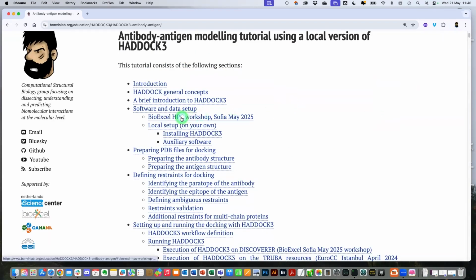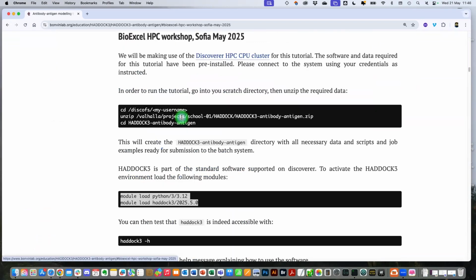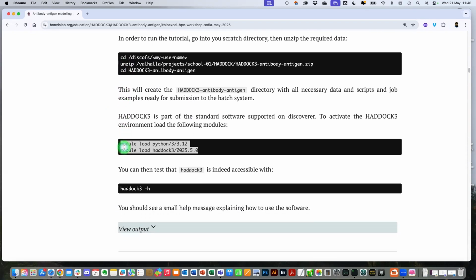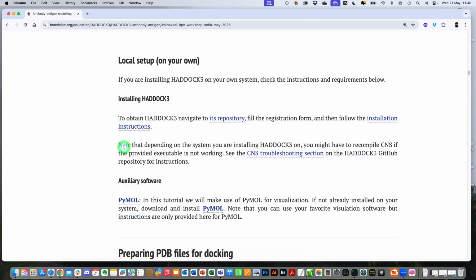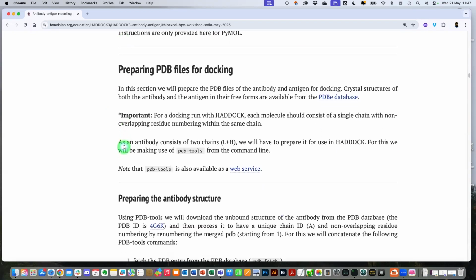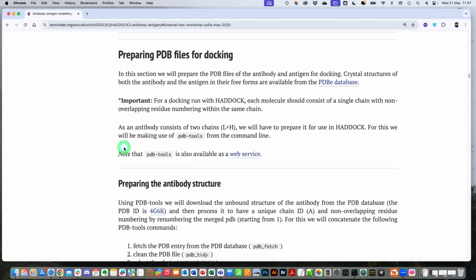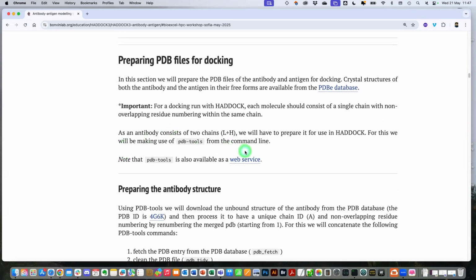If you are ready to go, you have your connection. The first step that you will need is to go to this setup for BioExcel on Discover. You got the instruction to create a directory. You should use srun to start a session on Discover. This is where we're going to work interactively. And then you can start following these instructions. So you don't need to do the local setup because this is if you were to do that on your own laptop. And then the first step will be to prepare the files for docking, okay? So that's the first step to go, preparing files for docking.